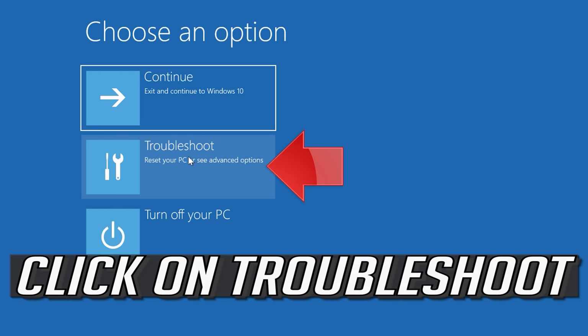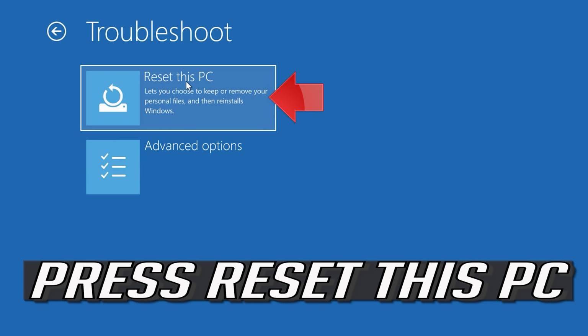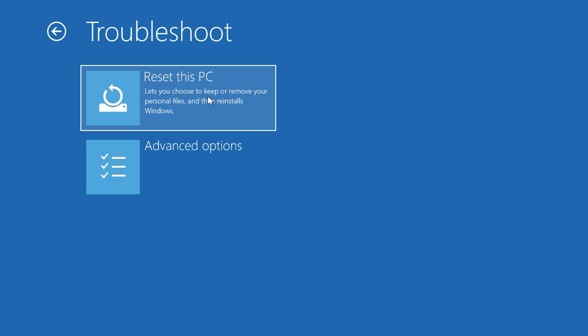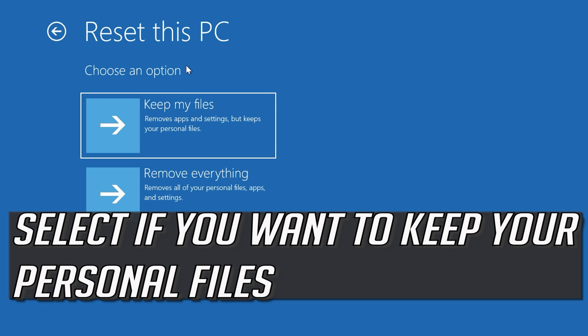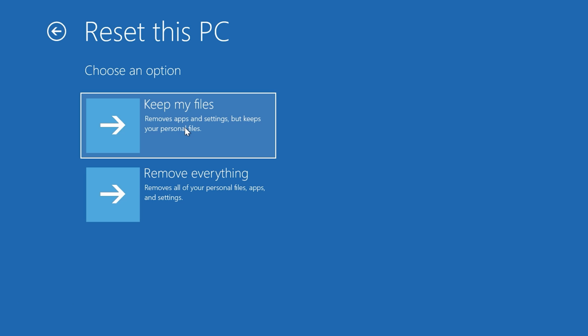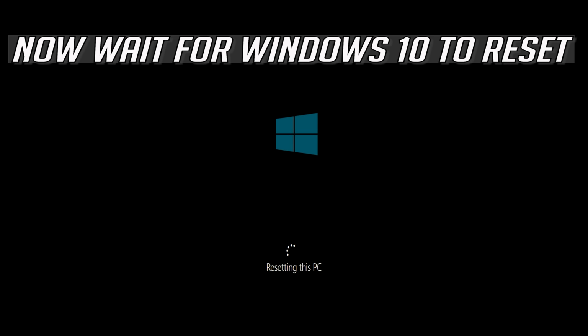If that didn't work, click on Troubleshoot. Press Reset this PC. Select if you want to keep your personal files. Press Reset this PC. Now wait for Windows to reset.